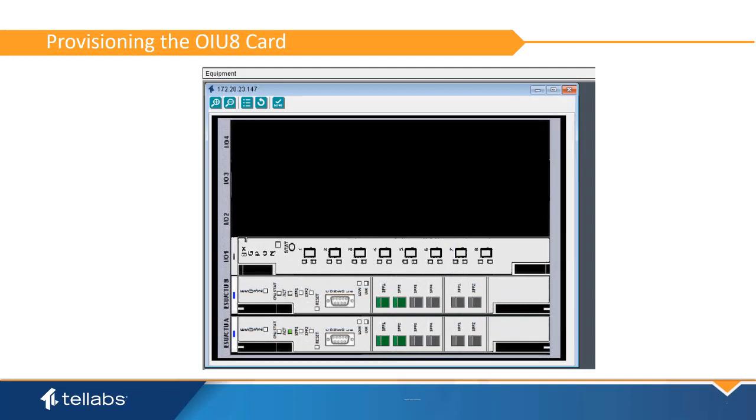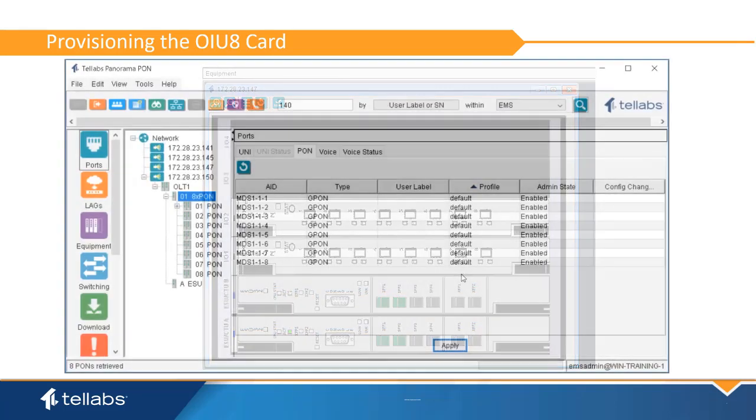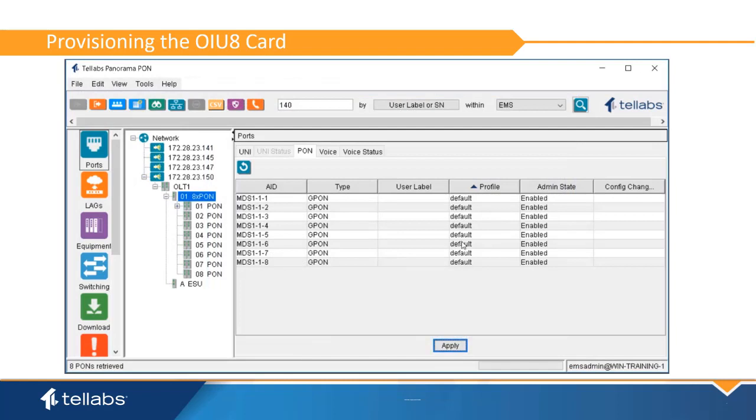When the OIU8 card is installed in the OLT6, the card is populated in the slots provisioning. The provisioned card shows up in the equipment view. Unless specified during the Add OLT process, the OIU8 card will default to GPON for all ports. Also, all ports will be enabled.